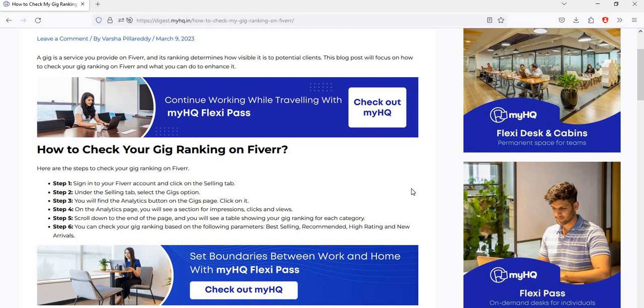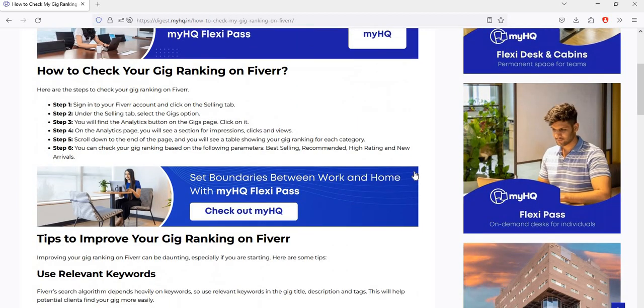Click and view. In the fifth step, scroll down to the end of the page, and you will see a table showing your gig ranking in each category. In the last step, you can check your gig ranking for categories like best selling, recommended, high rating and new arrivals.